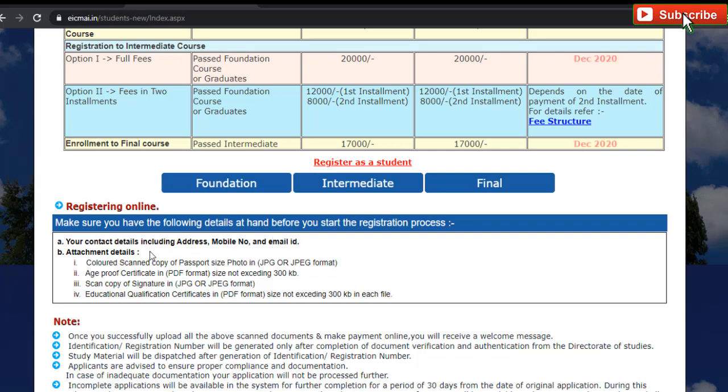Attachment. You should have a color scanned copy of your passport size photo in JPG or JPEG format. So you have to make sure your picture image is in JPG or JPEG. It should not be in PNG format. You should have your age proof certificate. And what is the age proof certificate? It may be your Aadhaar card, your voter ID card, your 10th mark sheet, or your birth certificate.